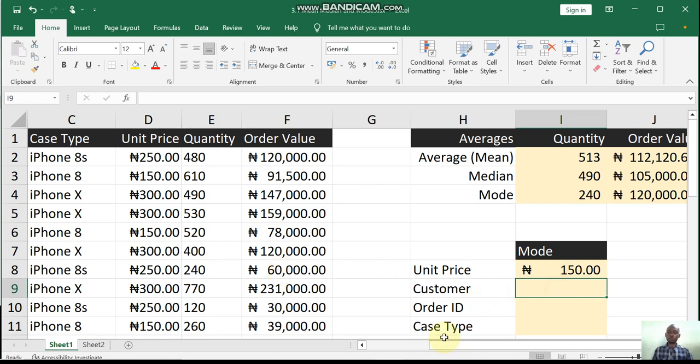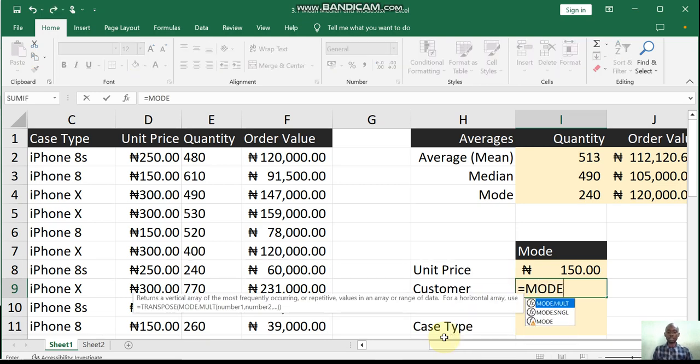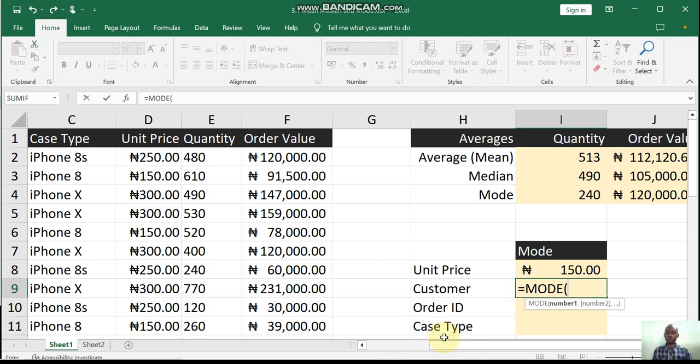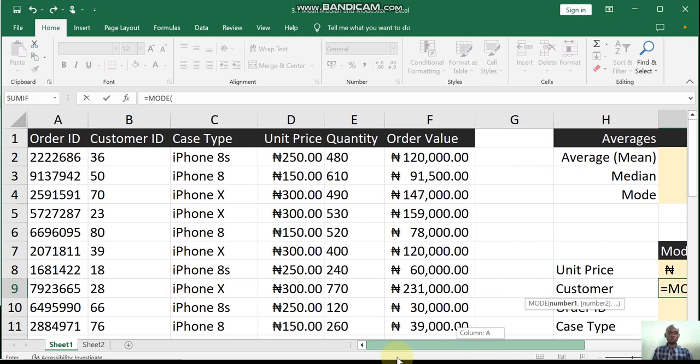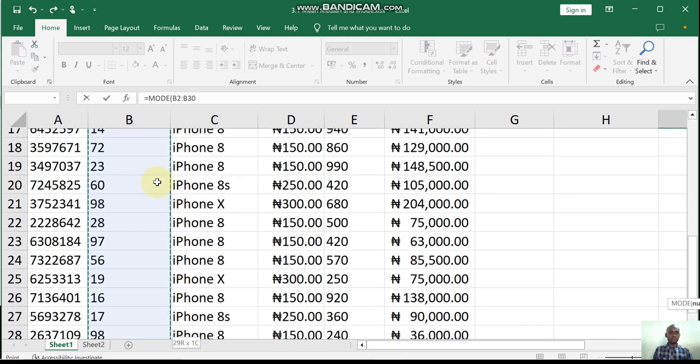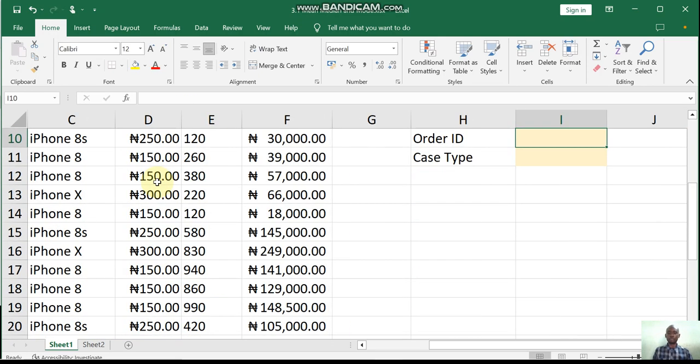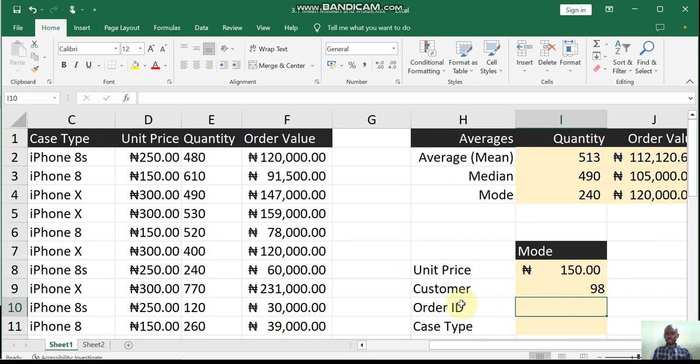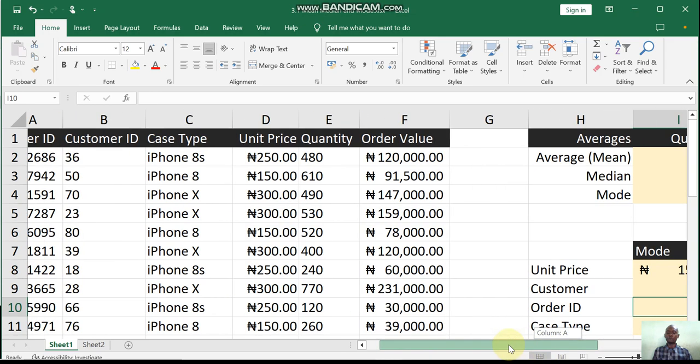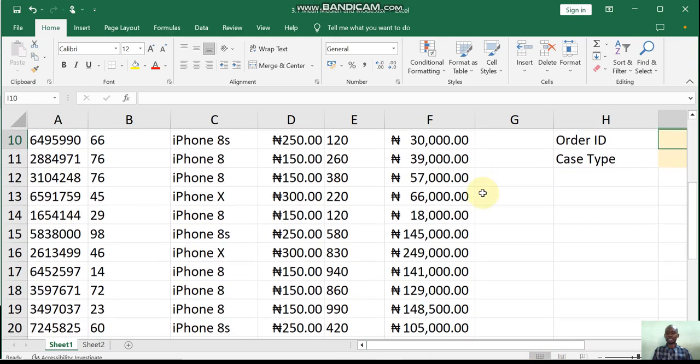Now to find the customer that ordered iPhone cases frequently in this data set, we use the mode. So to do that, after writing your mode, you go to the customer ID column, highlight it, then close it and hit enter. You see that customer ID 98 is the one that ordered iPhone cases frequently in this data set.